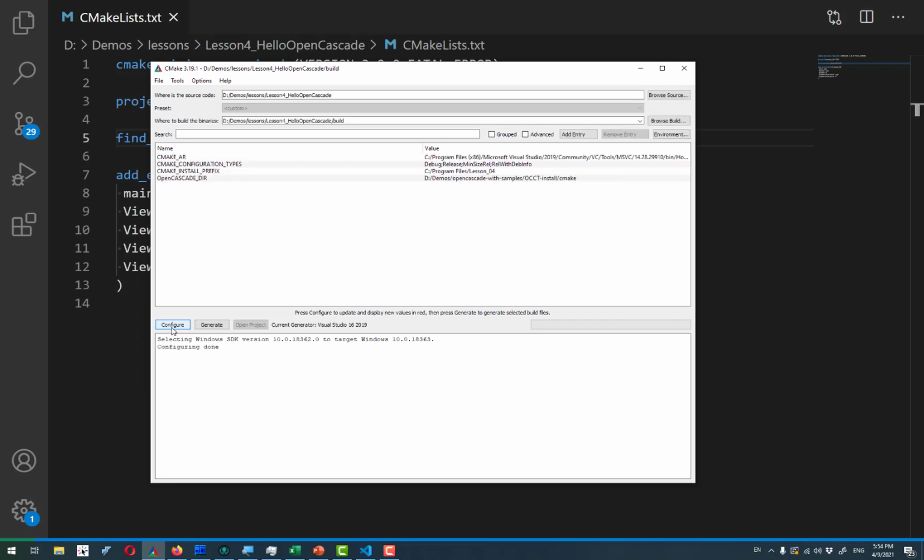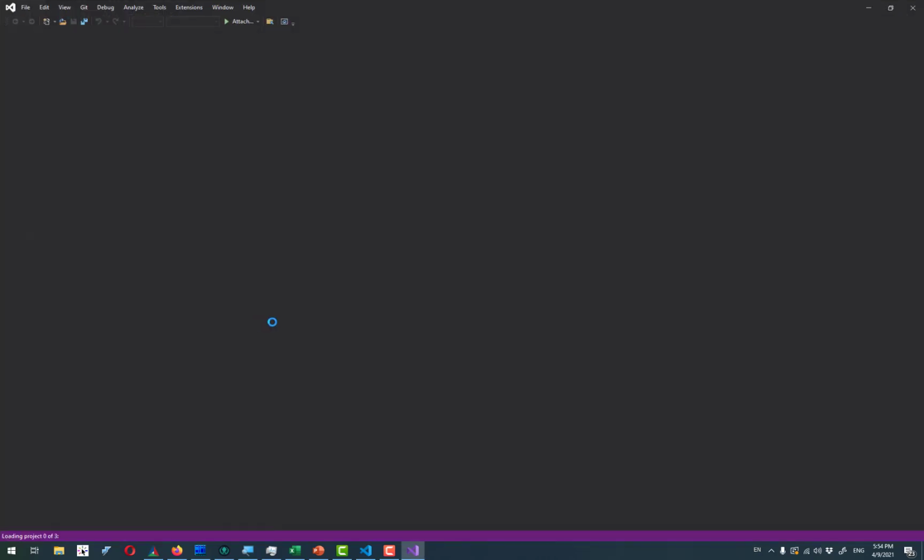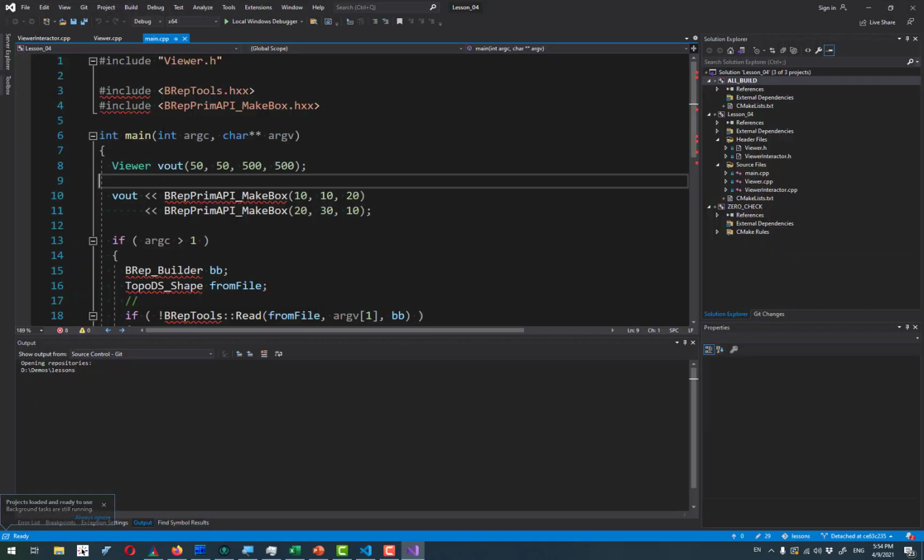Once you are done, you can configure it again, and you see now it's better. Now we do not have any complaints from CMake, so let's generate and let's open our solution again. And you see that according to IntelliSense it's still not working because I still have to do a bit of configuration in my project. So let's close it again.